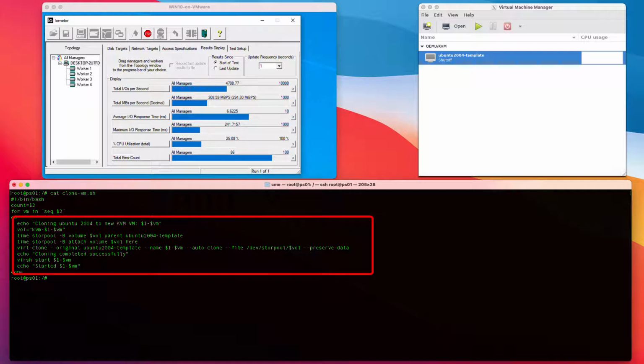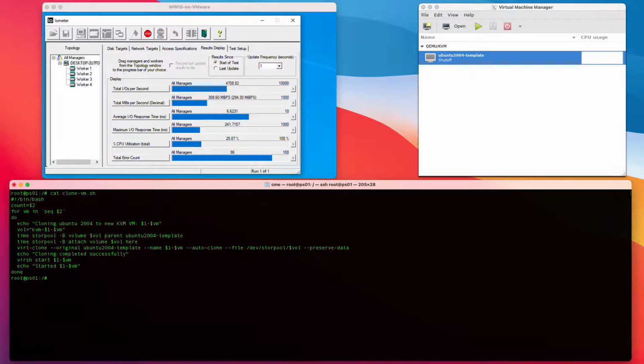The script runs two StorPool commands to create a volume from a parent clone called Ubuntu 2004-template, which has already been pre-configured. This is a gold master instance. The first command creates the copy, while the second command attaches the copy to the local server. In both instances, we run the command with a time prefix to get the completion time of the StorPool commands. The script then clones the master template VM, Ubuntu 2004, passing the cloned volume to the new VM. This VM is then started.